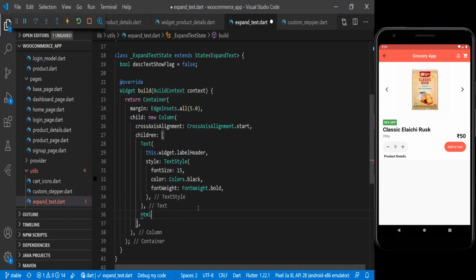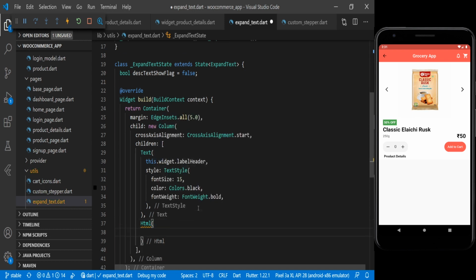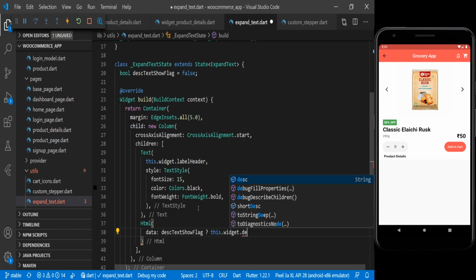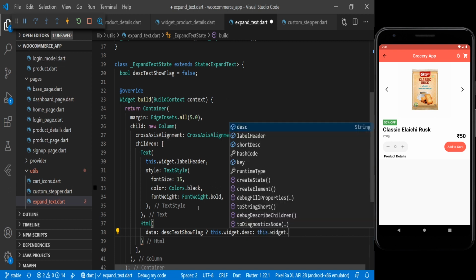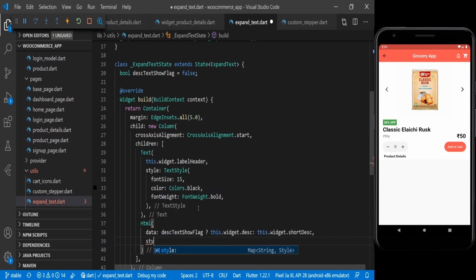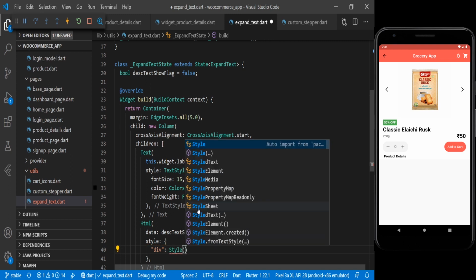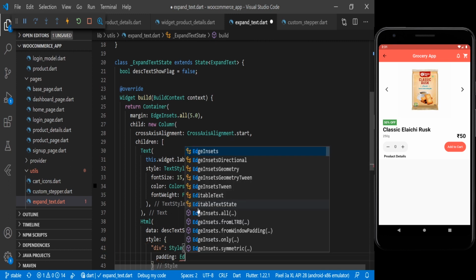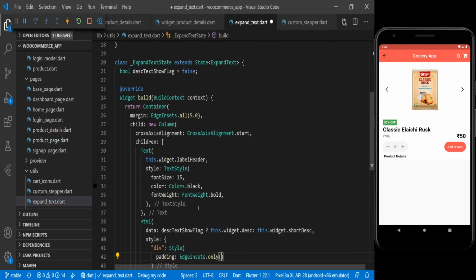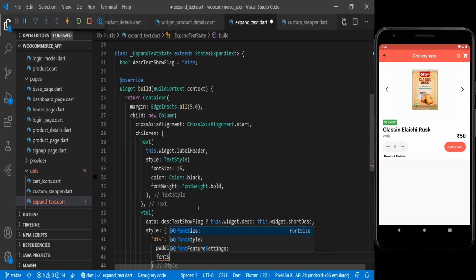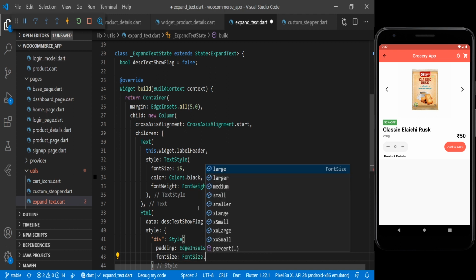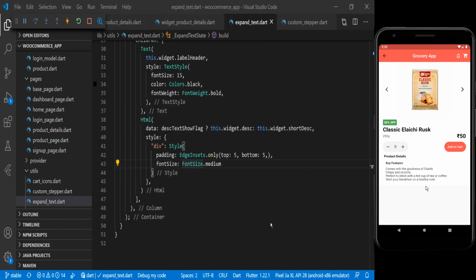Here we will use Html, and inside the data we are using this. So here we will check if the descriptionTextShowFlag is true, then only we will show this.widget.description, else we will show this.widget.shortDescription. And then we have that styling here, and we will check div, then we will do the styling, padding, and for padding we are using EdgeInsets.only, and we will use top 5. Then we will have the bottom 5, and for the font size we are using FontSize.medium. Now you can see here the short description is coming.